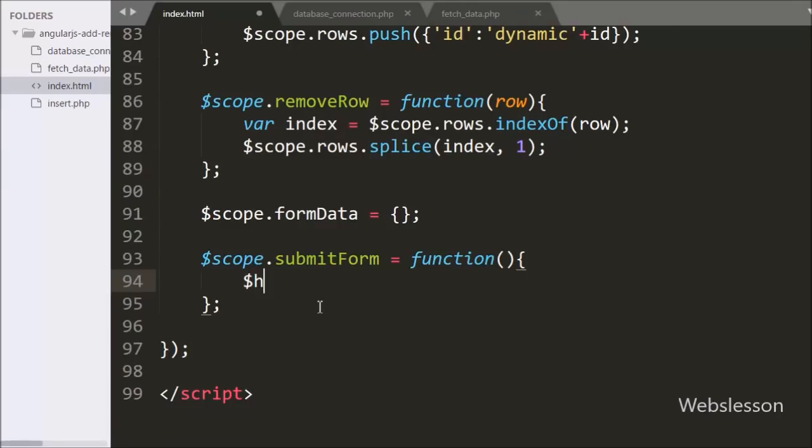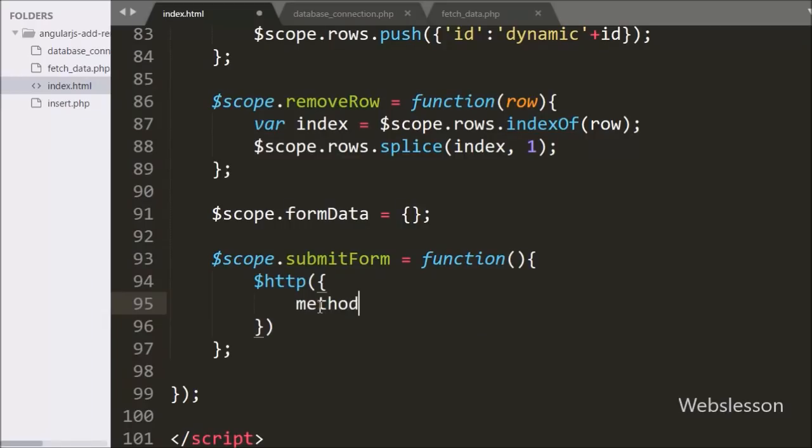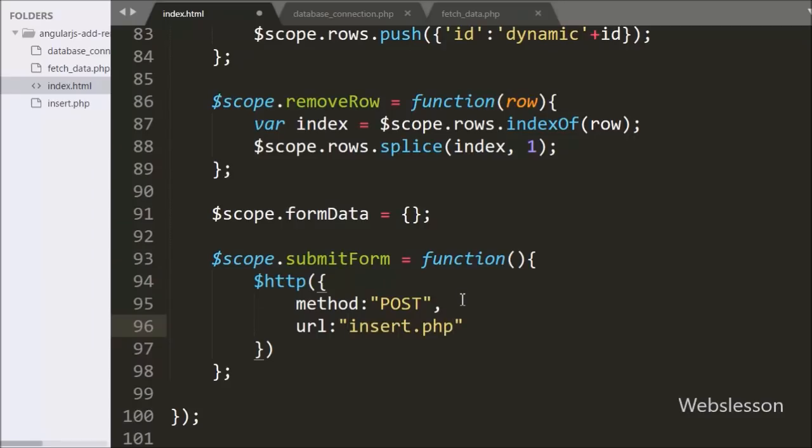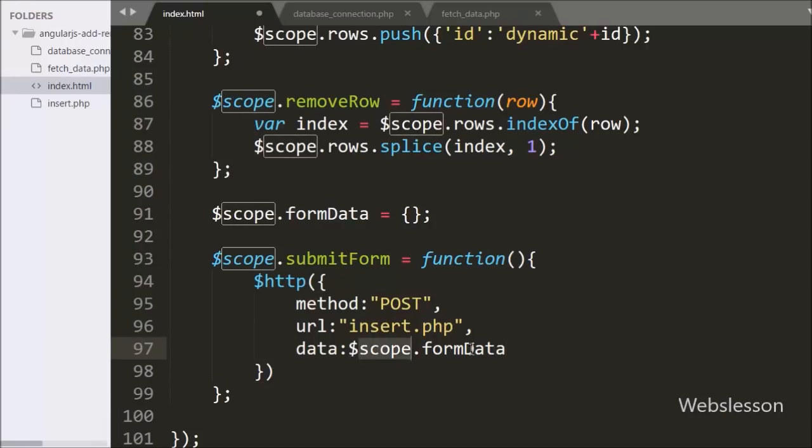Under this we write $http, and under this we write the method option equal to post. So here we use the post method to submit form data. After this we write the url option equal to insert.php, so here we send the request to this URL. In the third option we write data. Under this option we define the form data, so here we write $scope.formData. In our form fields we have used formData in the ng-model directive.